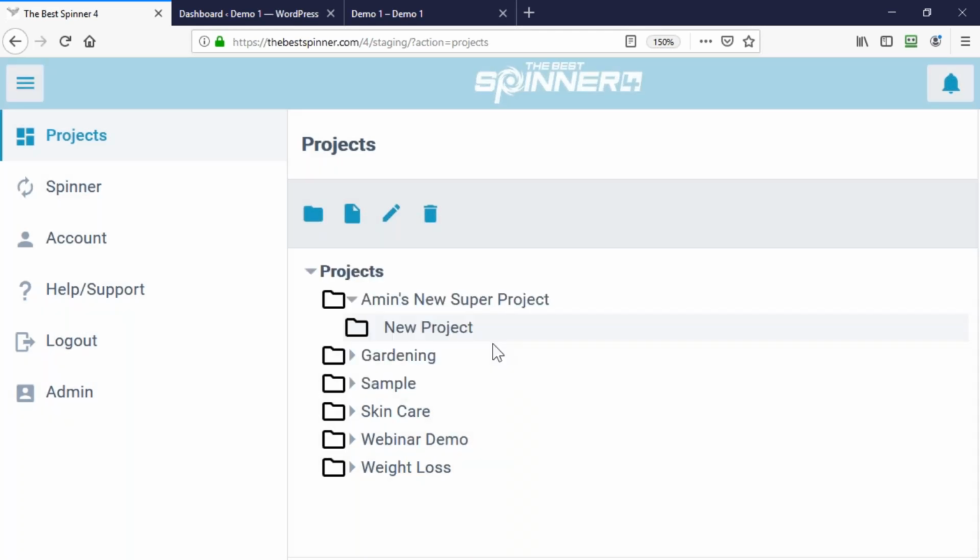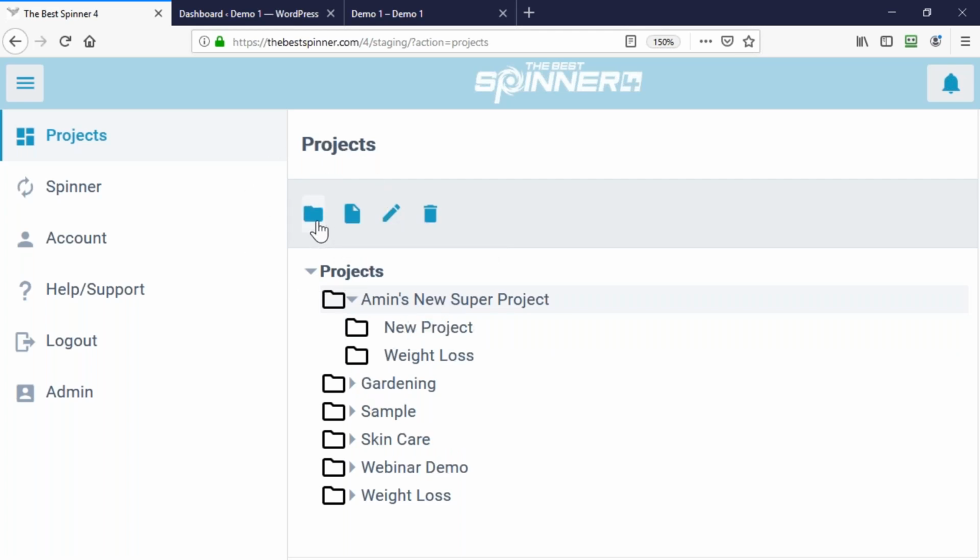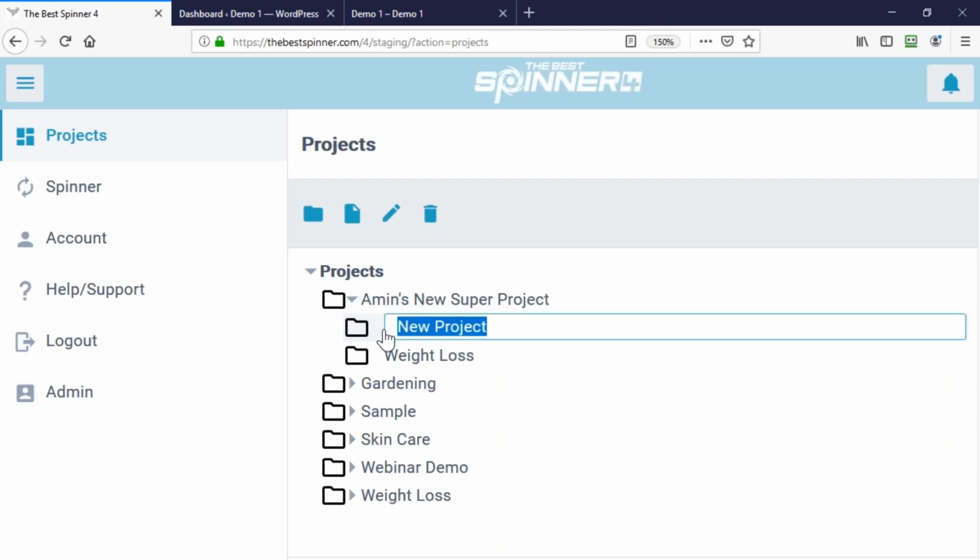And this could be, whoops, I've got to click at the right place. There we go. So we'll call this one, let's say, weight loss. Oh, it would help if I spell it right, wouldn't it? But there we go. You'll forgive me for the spelling mistake. If I want to create another sub-project, I just highlight the main folder, the main project, click on the new icon again, and call it whatever you want: weight loss, skin care.